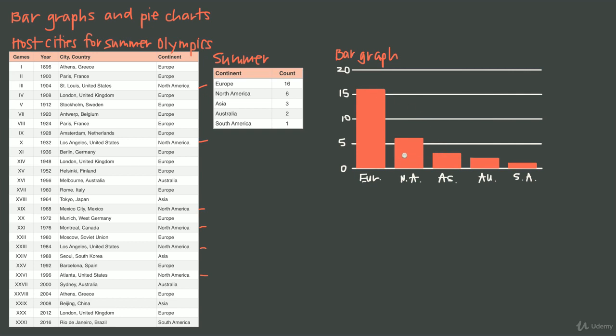Same thing here with North America. We know immediately it's hosted more than 5 times, but fewer than 10 times, and we would probably guess that it's hosted 6 times, maybe 7 if we're not sure. And we can see immediately that Asia, Australia, and South America have each hosted less than 5 times. Asia the most, then Australia, then South America. So this is just a great visual way to summarize a lot of data.